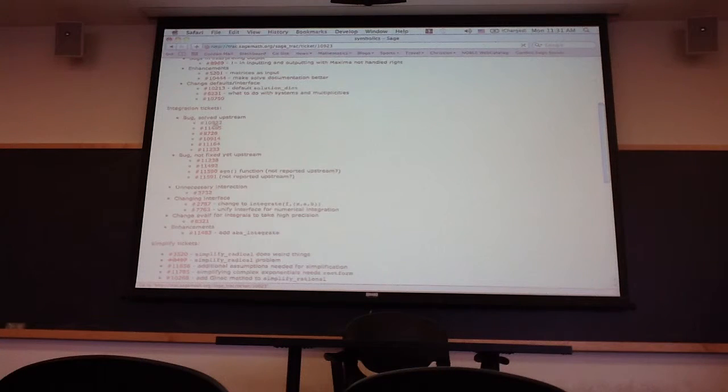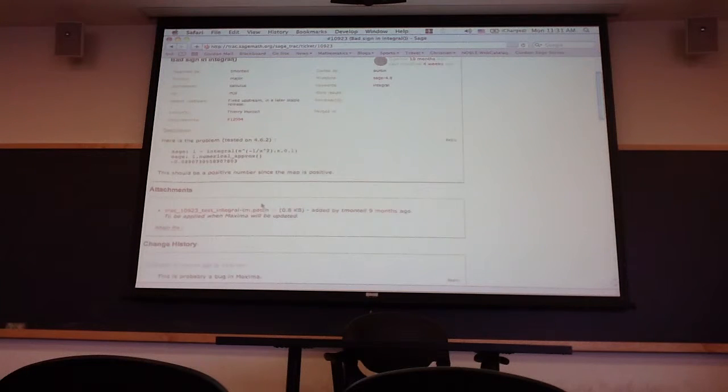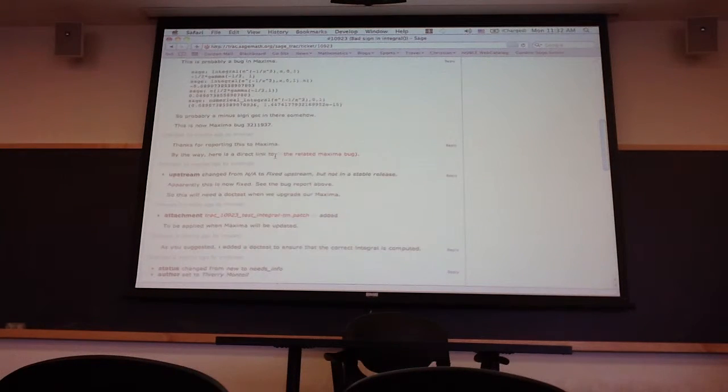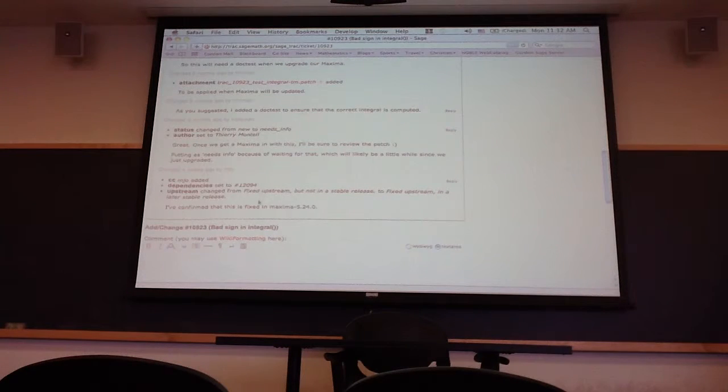So here we have a bad sign in an integral, and somebody who's written a patch said this should be a positive number since the map is positive. Then I commented about a year ago that this is probably a bug in Maxima. We reported it in Maxima, and it turned out that this is fixed in Maxima 5.24, and now we just need to upgrade Maxima. So this ticket will end up being closed once we upgrade Maxima to 5.24 or something bigger.